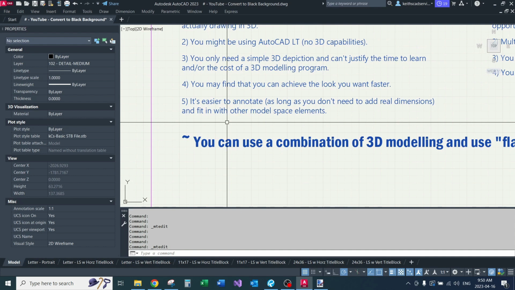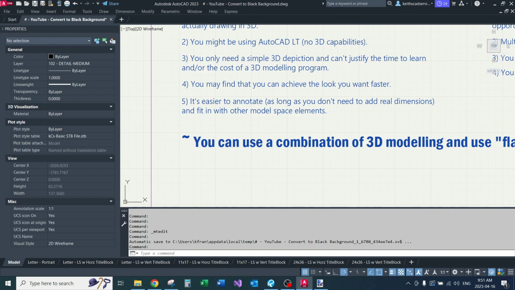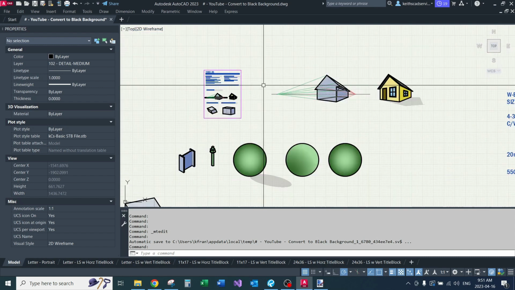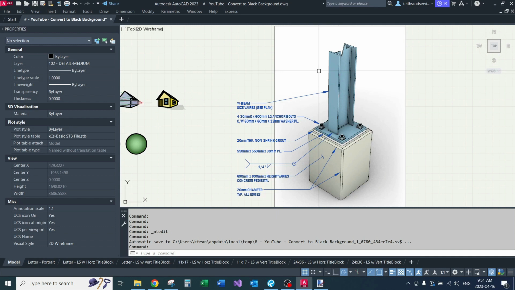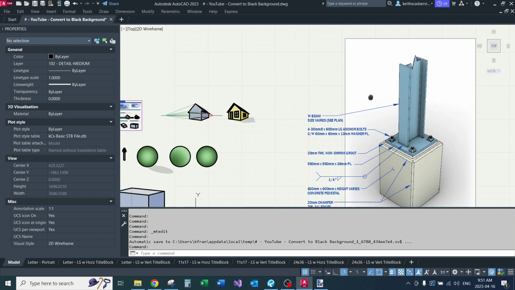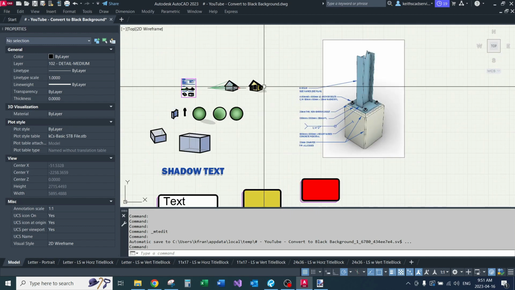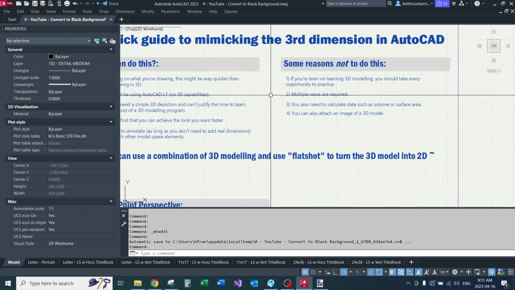And my last point here, number 5, is it's easier to annotate something that's actually 2 dimensions. So you could either model something relatively complex and do a flat shot, and then just plop it into your 2D space and have your arrows coming off of it. And I'll show you what I got going on over here. I'll talk about this a little more in a bit, but it's actually just an image I've attached of a 3D model that I did in a different program, Rhino 3D.